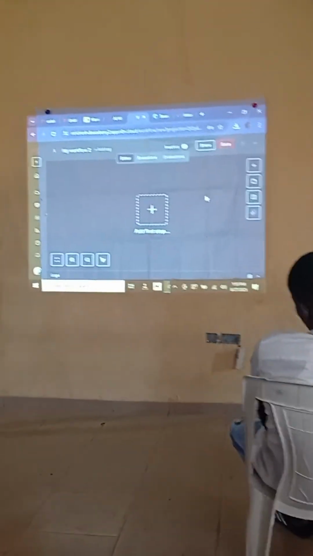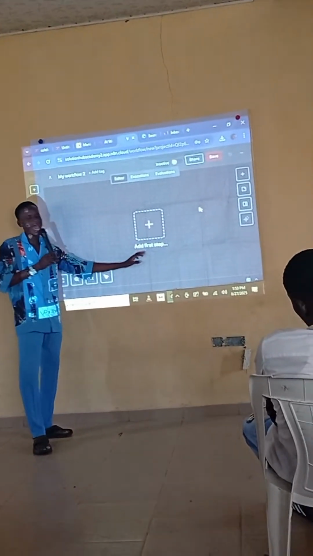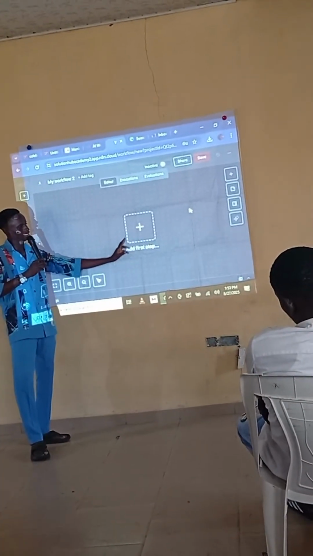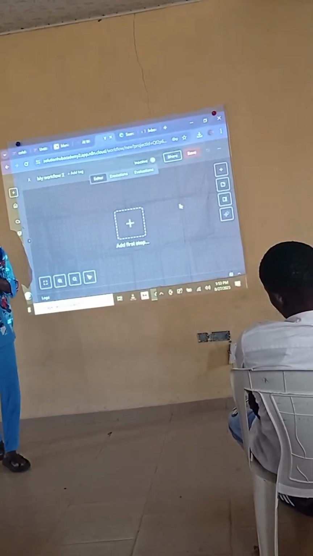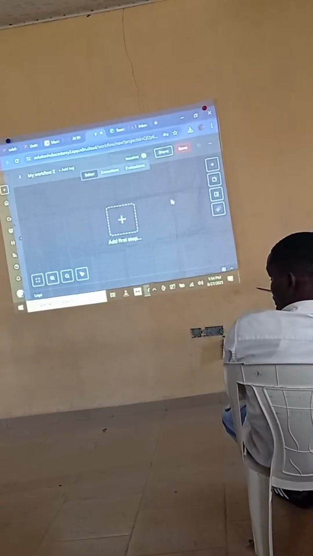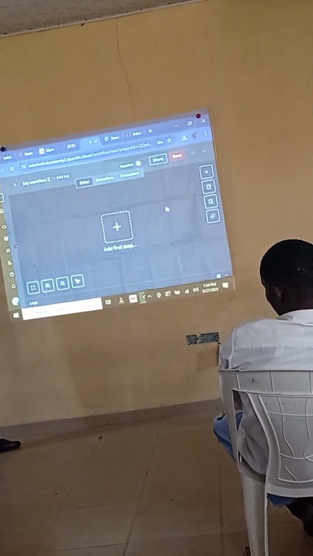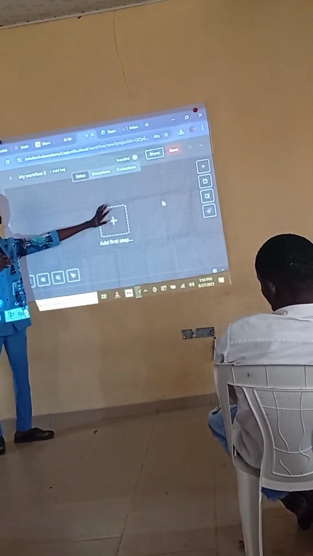Are you getting it? Now, if you want to create a workflow, this is what you see. You see add first step. Are you getting it now? You see add first step. Now, the first thing you add is called your trigger. What do I call it? Your trigger. So you saw that I added my Gmail as my trigger earlier; you can decide to add anything of your choice.